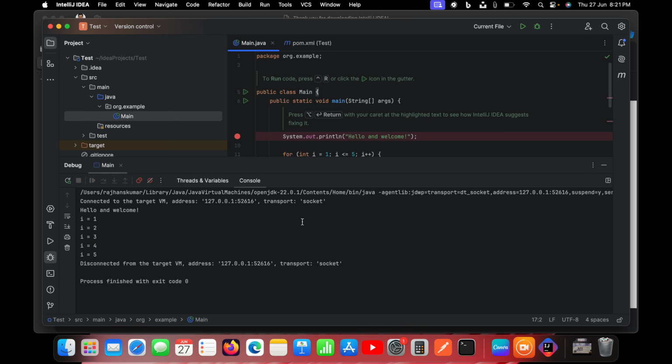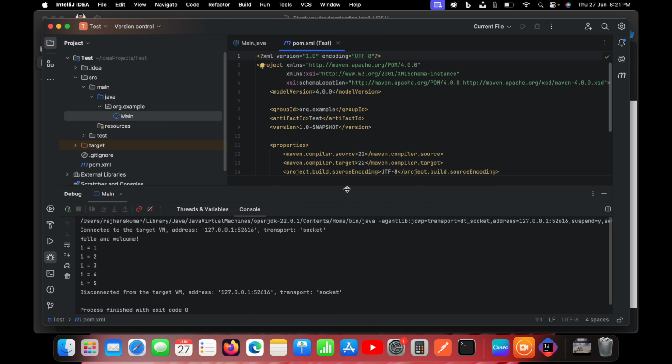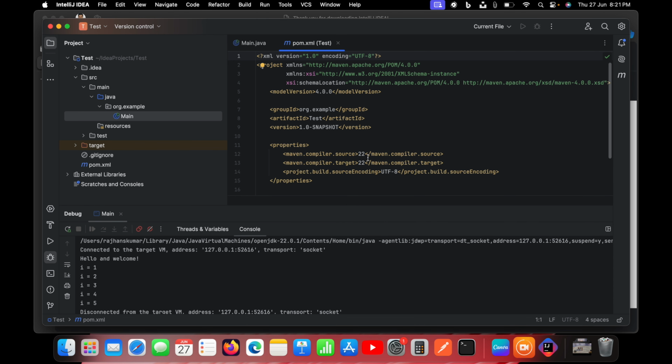I think this is all in this video. I hope you got the idea of how you can install IntelliJ and create a project using Java or other things as well. You can also check these files, the whole folder structure, and understand its behavior. This is the pom.xml, basically the configuration file of the Java project.